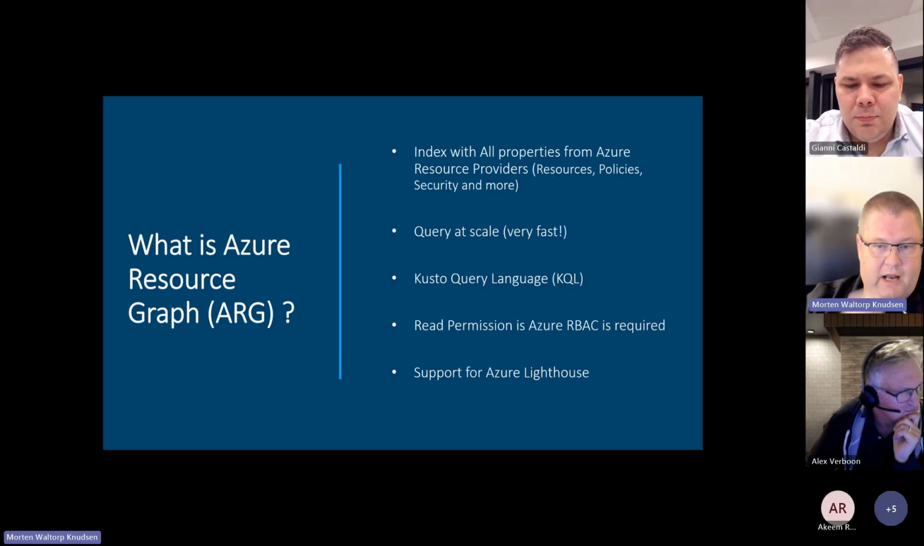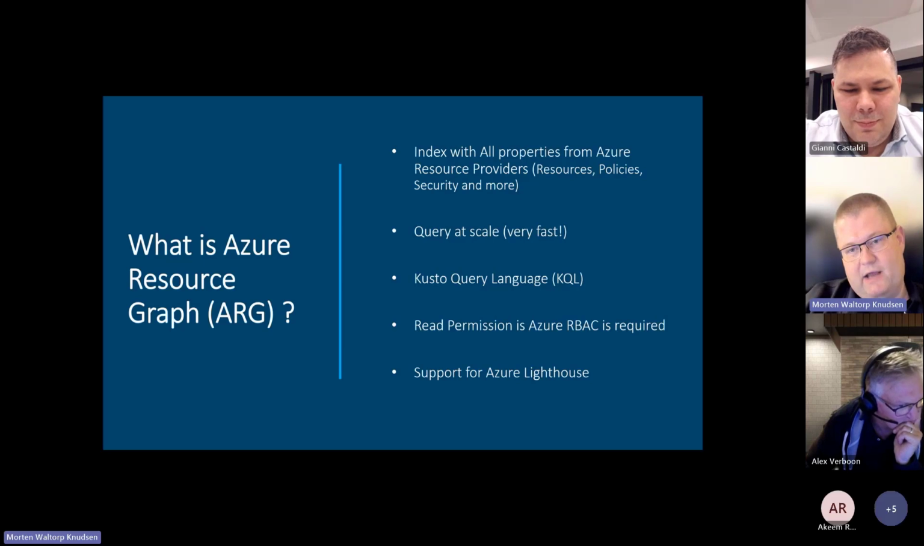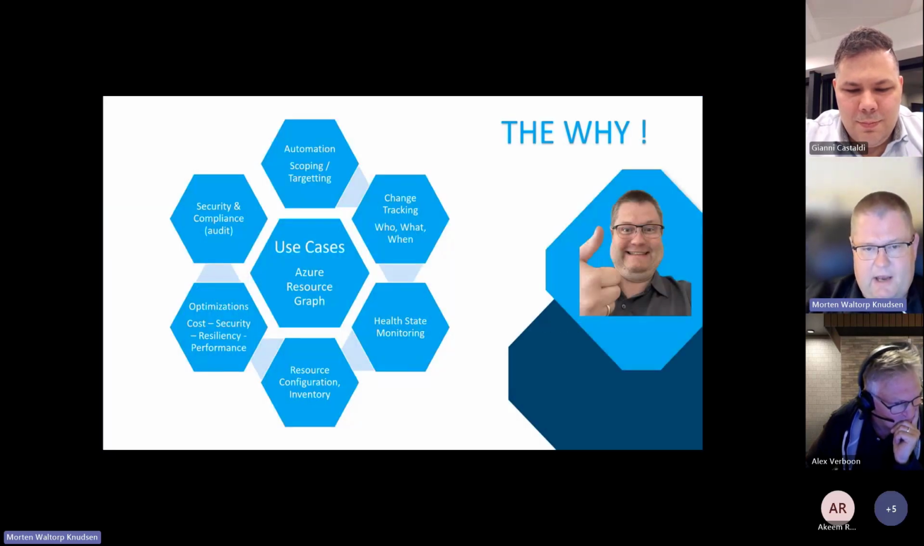And you'll see some really exciting things coming out soon, and things are dropping. I'm really happy about this. And again, KQL is the language that is being used, so you can query this very fast, and it will come back with the data.